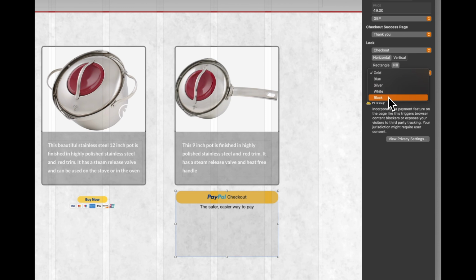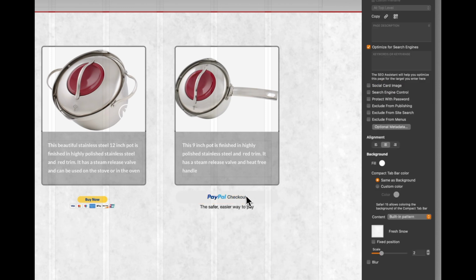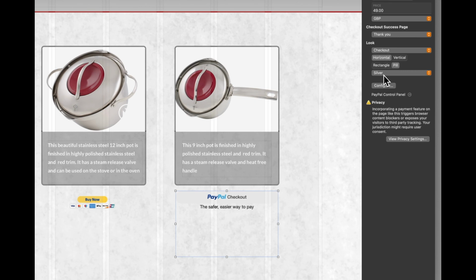And then I've got a choice of some colors to choose from. Again, these are subscribed from PayPal. I have no input to these whatsoever. Let's choose blue. And you can see how they look. I'm going to leave it with gold and we'll go from there.